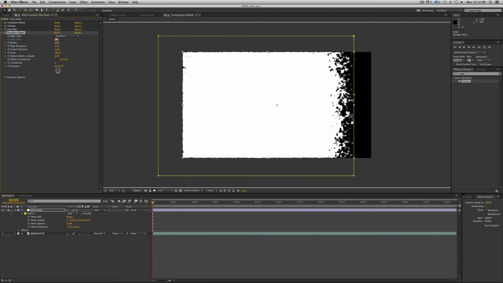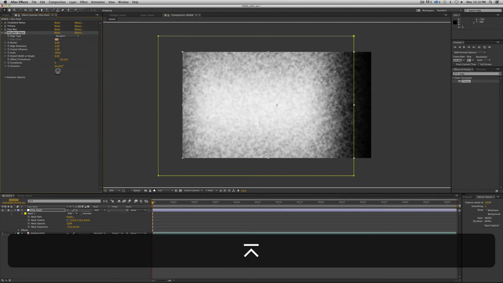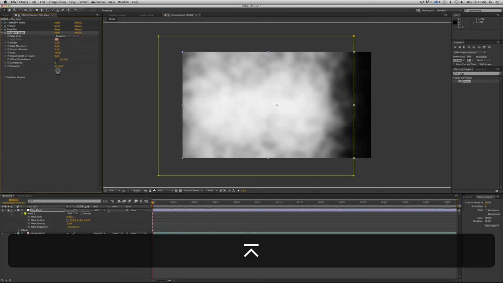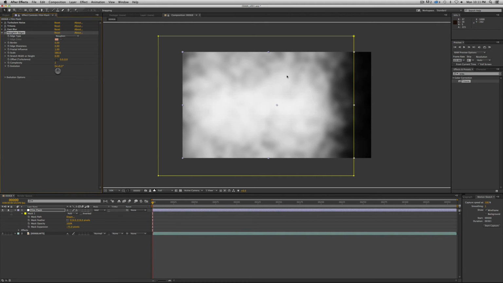So border, we want to take down to 0. Edge sharpness, we want to make 0. And see what that did? That basically softened the whole image, essentially, and allowed that Roughen Edges to really bleed through the entire image here. The fractal influence, we want to leave at 1. Scale, we're going to crank way up, so that goes up to 580. That just makes the cloud part of the image much larger in scale. And complexity stays at 2.